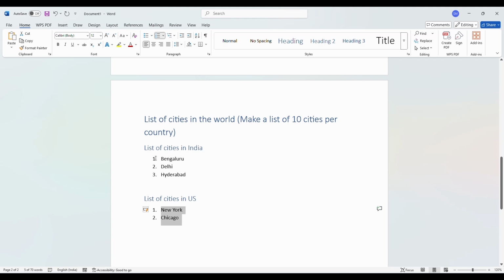Now one thing you'll notice over here is that the numbering is 1, 2, 3 over here, and the list has ended over here. Basically, if I add any more elements over here, the list will continue. But what has happened over here is the next list of cities in US has again started from 1, 2. So the numbering has restarted.